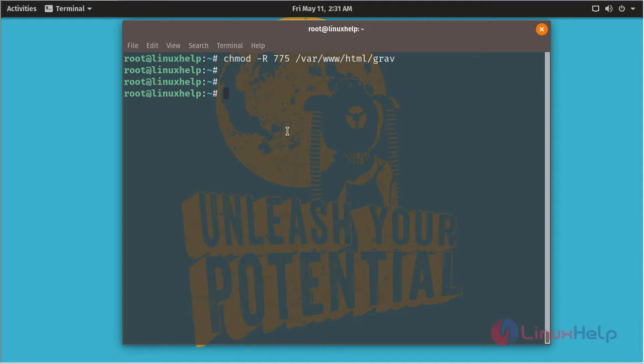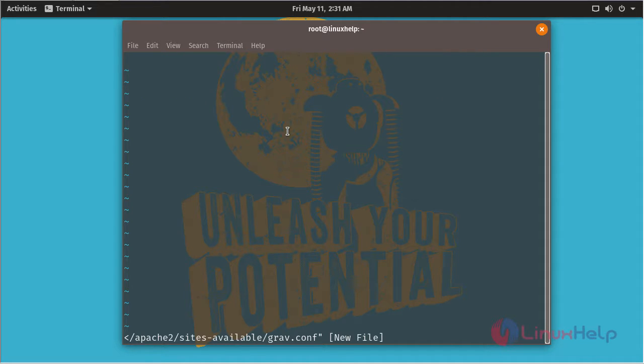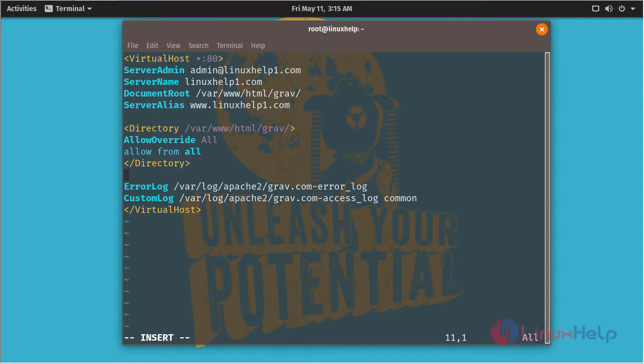For that, you have to create a new file in the sites-available location named grav.conf. In the file, you have to give the entry like this for virtual hosting. After that, save the file and exit from the file.